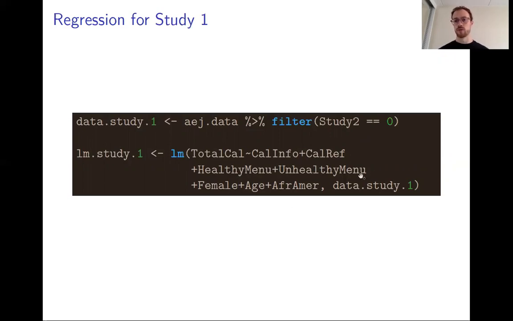where I only take the observations from the customers that participated in study 2. And also note that all of these calorie info, calorie reference are dummy variables, so they're all either 0 or 1. To get the regression for study 2, I do exactly the same. The only thing that is different is I filter by having study 2 equal to 1, which means that these observations actually participated in study 2. And then I change the data for the regression, but the regression specification is exactly the same.